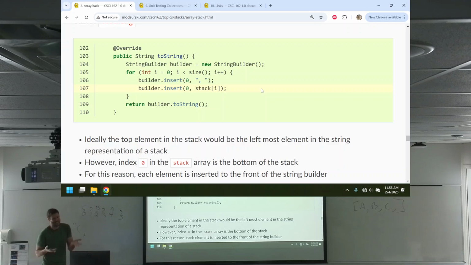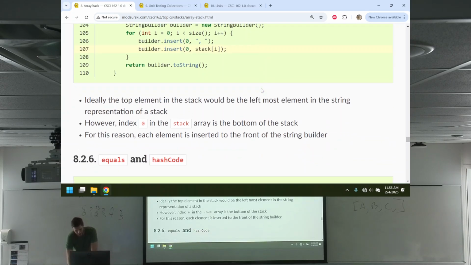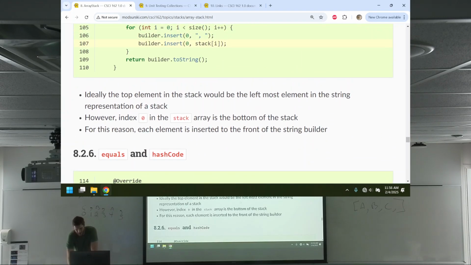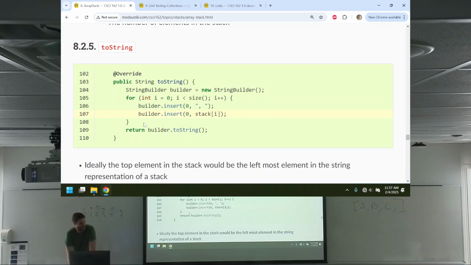We've done this idea in Python, because we did string building in Python, but we always just concatenated strings. And one of the catalyst problems for sure was you concatenate to the front, and that's what you would get. All right, so there we go. Ideally, it's the leftmost element, however, index 0 of the stack, so for this reason, we always insert to the front with string builder. I think this is the only time where I do it this weird backwards way, by the way.